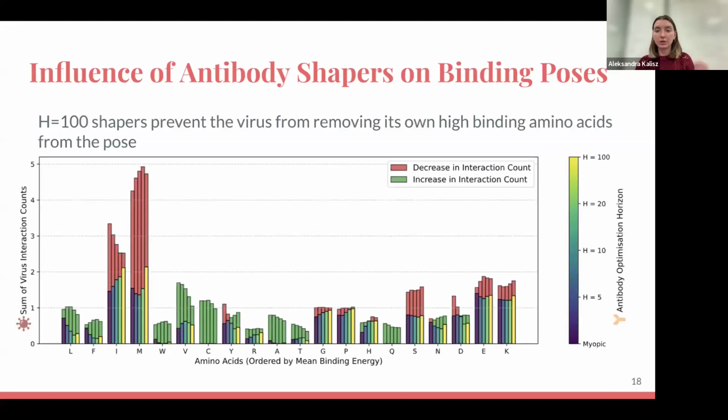And then we can look at the equivalent thing, but for the virus amino acids that go into the pose. This is the same plot we just summed up across the other axis. Now I want you to look specifically here, because you can see that the virus starts off with a lot of I's and M's, which are on the sticky side of the spectrum, inside of the pose. And then as it escapes, you can see a lot of red. So the virus tries to get rid of its own sticky amino acids from the pose.